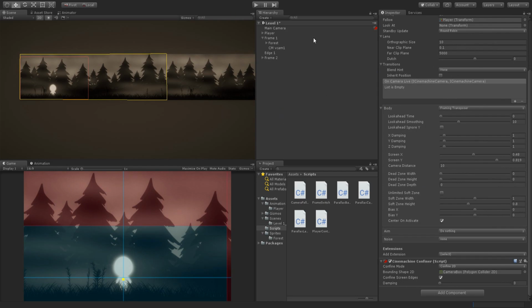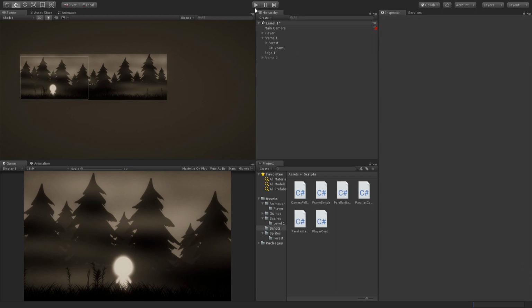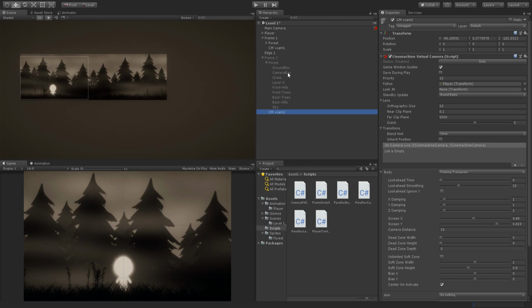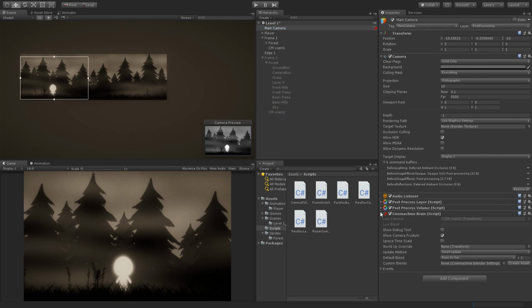Just watch how this works now. Go ahead and deactivate your frame 2. Since this is not active, this brain, if you look at it, is automatically associated with the first one. But once the first one is deactivated, it'll automatically look for another active virtual camera. So then it'll find this one and put it in this live camera slot automatically. Now let's go ahead and play the game and see how this works.